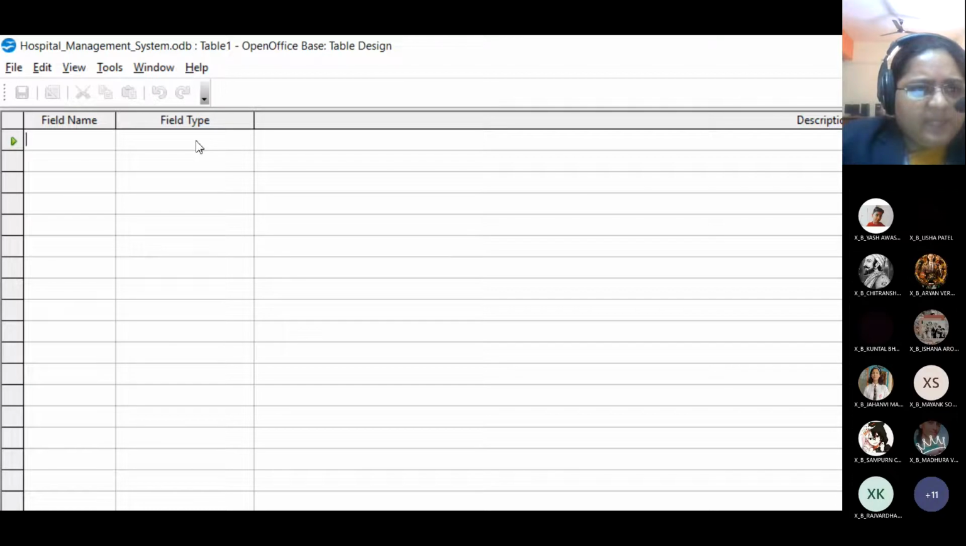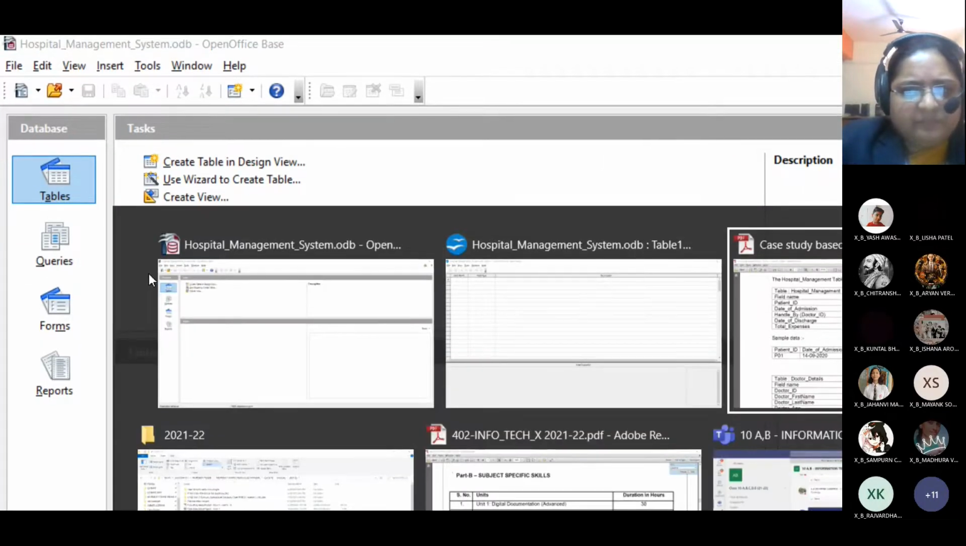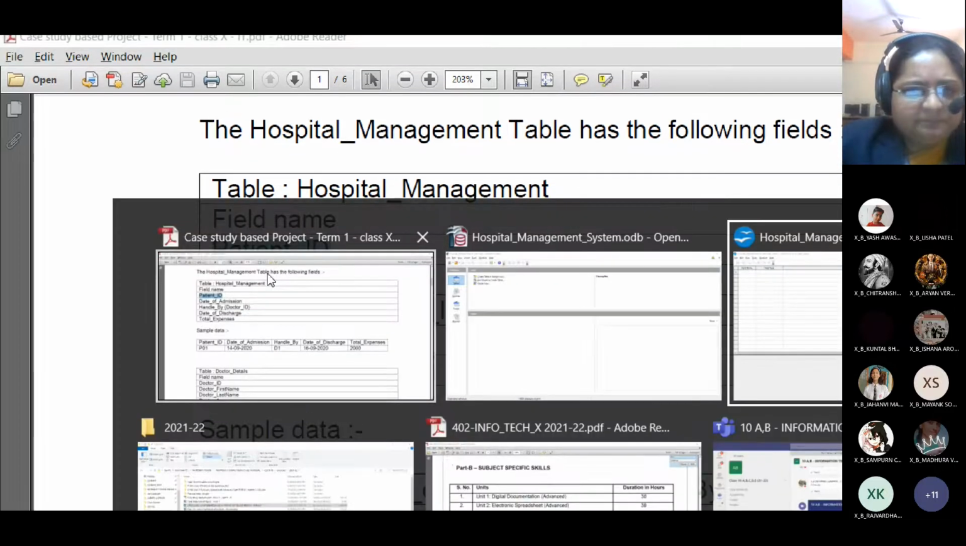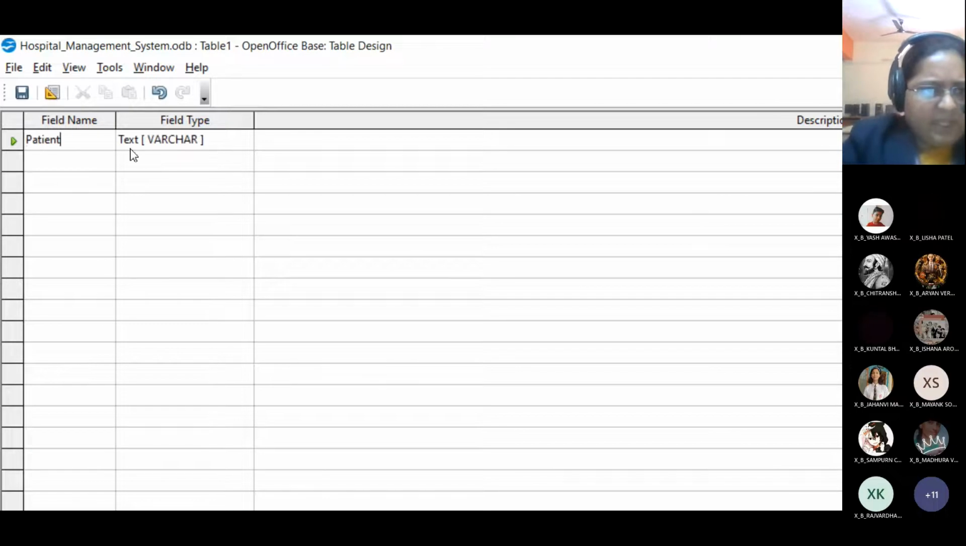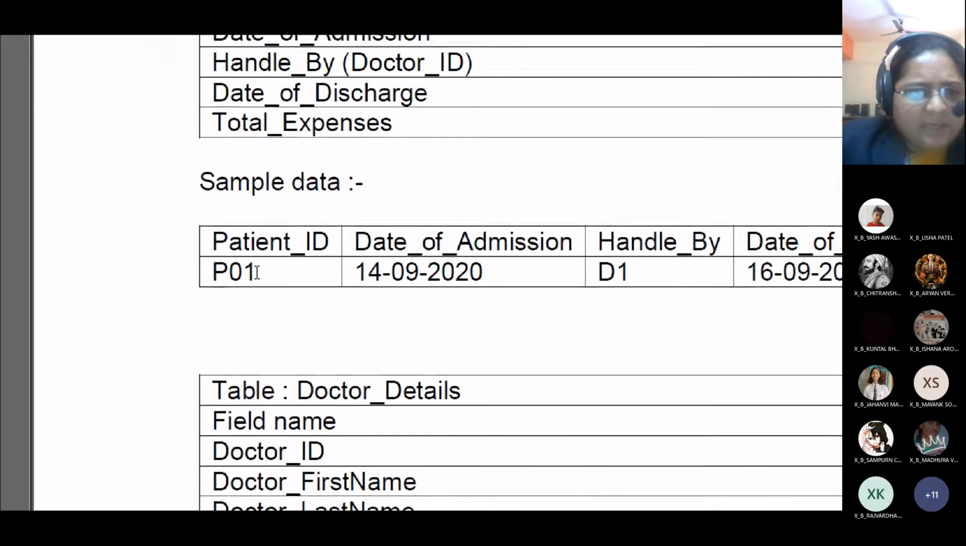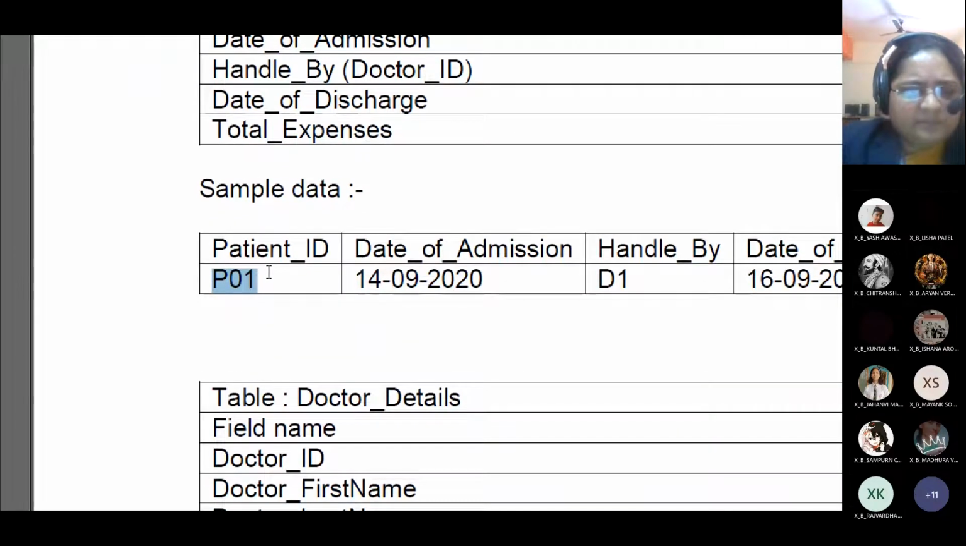So what will be the field name? First we will check the field name. First field name is patient ID. So we'll go back and we'll type here patient underscore ID, right? Now if you check the sample data, patient ID is of which type? Who will tell me? We had studied this in IT in the database chapter. I had explained database data types three times to you.